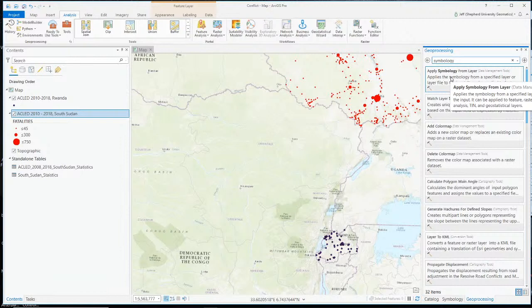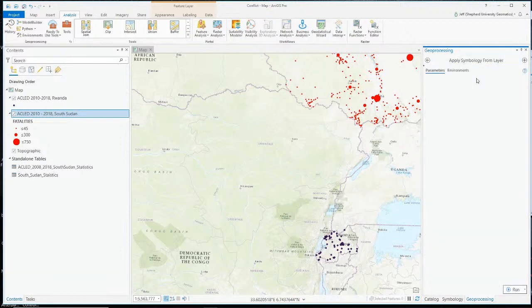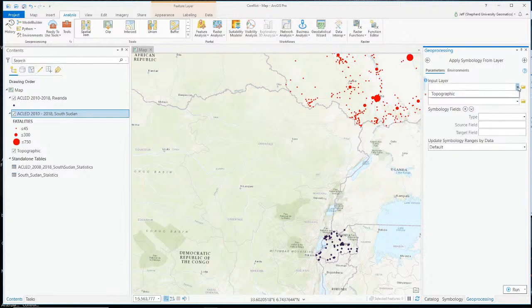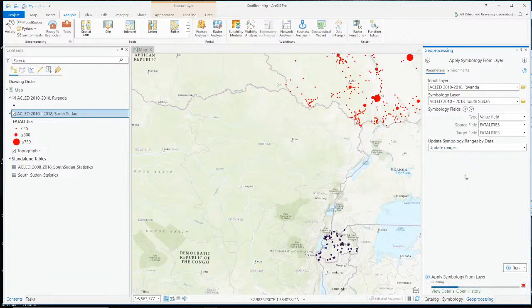There it is. Apply Symbology From Layer, right here. I'll click that. The input layer is the Rwanda layer, my new layer, and I want to copy over the symbology from the South Sudan layer. This auto-populated for me. Good. The source field is fatalities. The target field is also fatalities. And here it's asking whether I want to update the ranges of the data. I'm going to update ranges here because I would expect the absolute magnitude of the fatalities in Rwanda to be different than in South Sudan. So let's run this, see what we get.